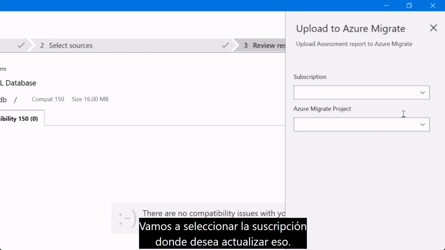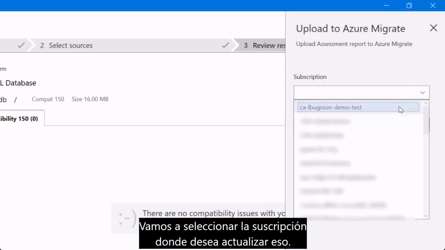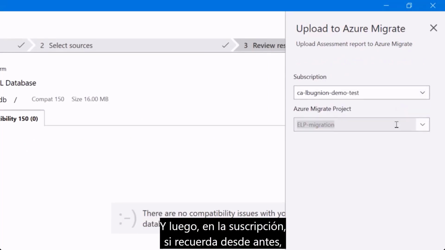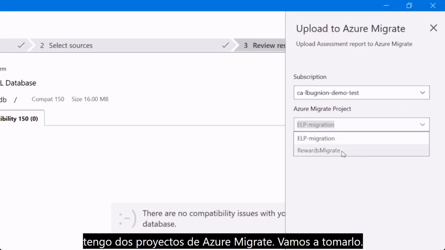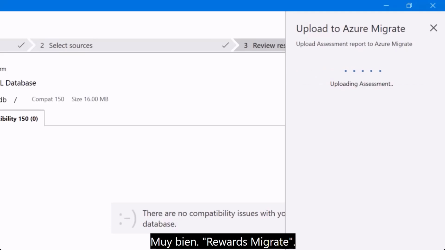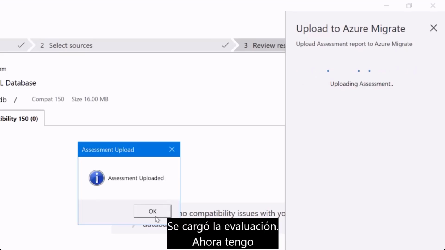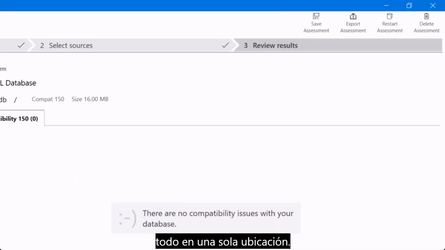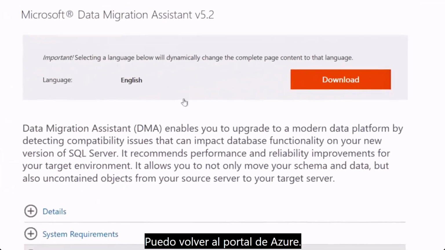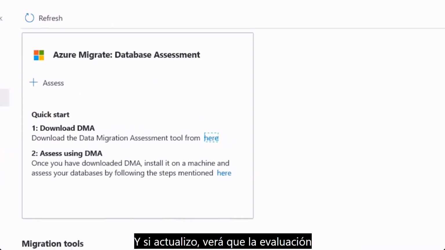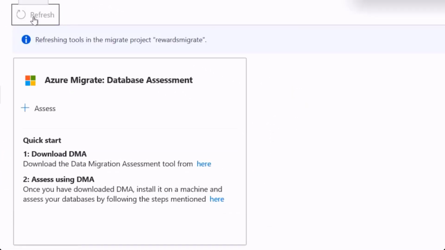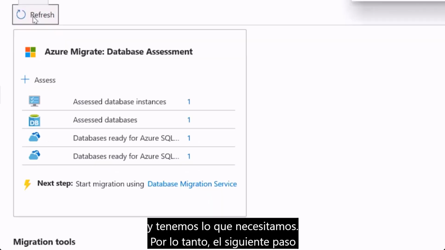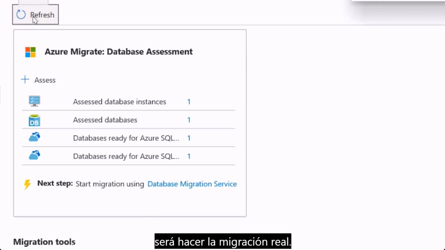So we are going to select the subscription where you want to update that. And then in this subscription, if you remember from before, I have two Azure Migrate projects. So let's take it. All right, rewards migrate. The assessment has been uploaded. So now I have everything in one location. I can go back to the Azure portal. And if I refresh, you will see that the assessment has been saved properly and we have everything we need. So the next step will be to do the actual migration.